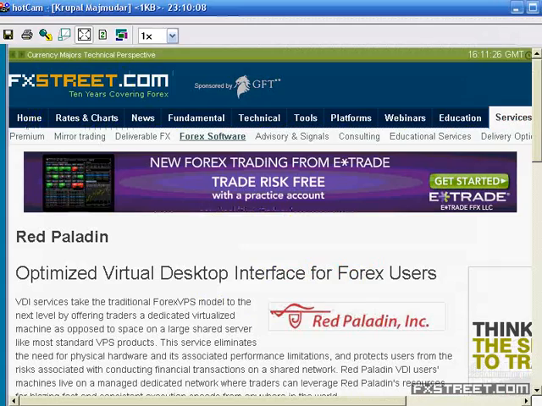And we can begin now our overview of Red Paladin VDI. Now, the first thing I want to talk about is what is Red Paladin VDI. VDI and VPS are very similar for those of you that are familiar with the technology. VPS is short for Virtual Private Server.